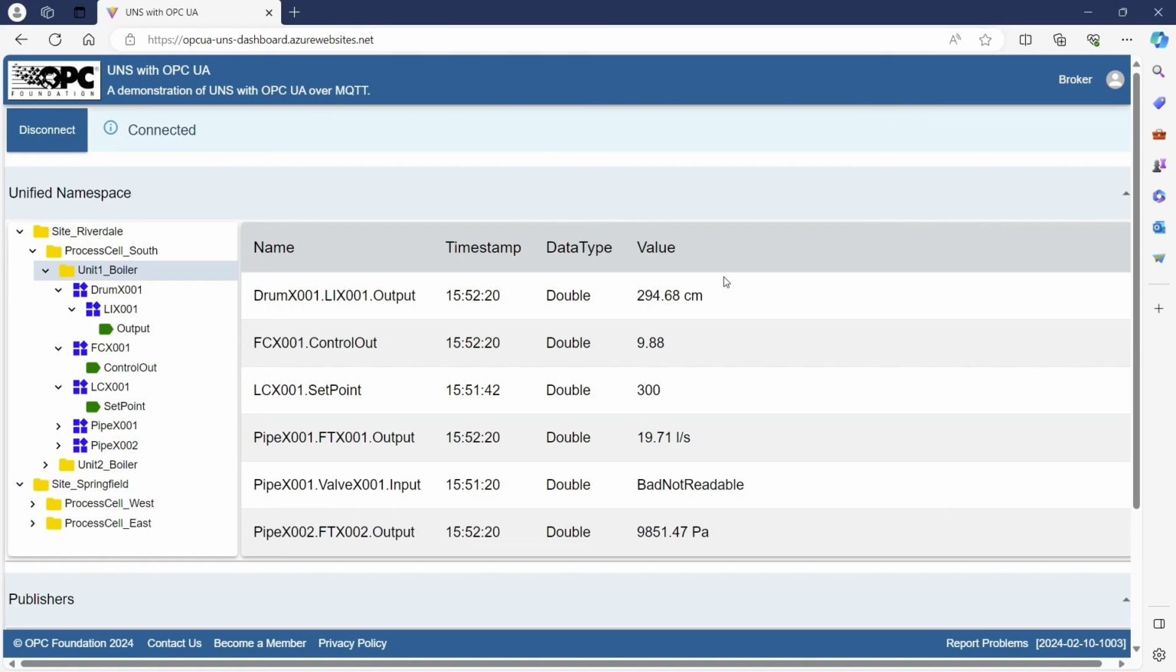We will be producing more demos to highlight different features of OPC UA over MQTT. One of particular interest will show how actions can be used to control a device from the UNS dashboard.